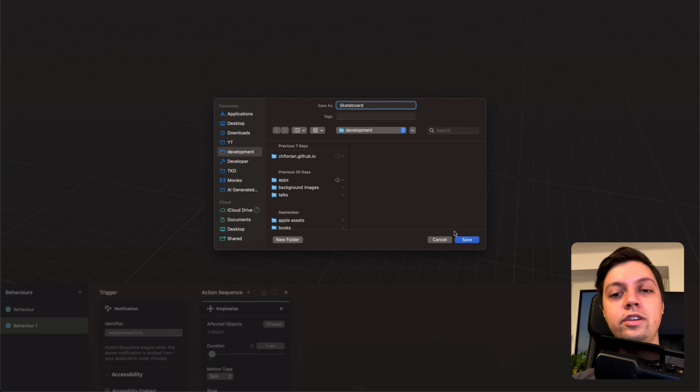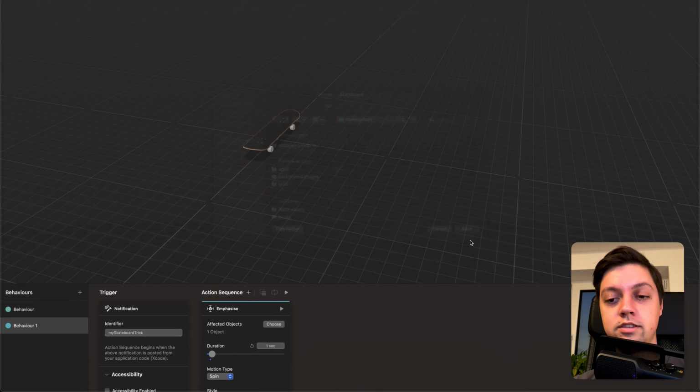The file name here is rather important because that will actually get auto-generated into a code snippet for you that we will just use in a second in Xcode. So yeah, keep that in mind when naming this file. So let's hit save. And now we can go over to Xcode.